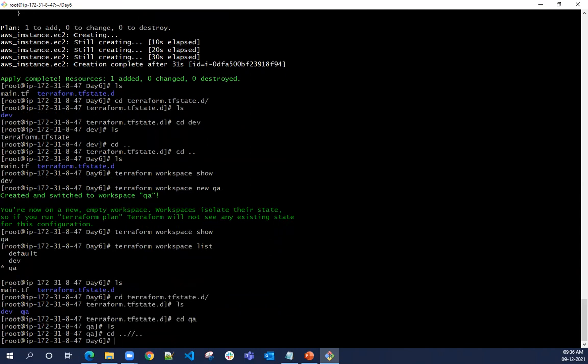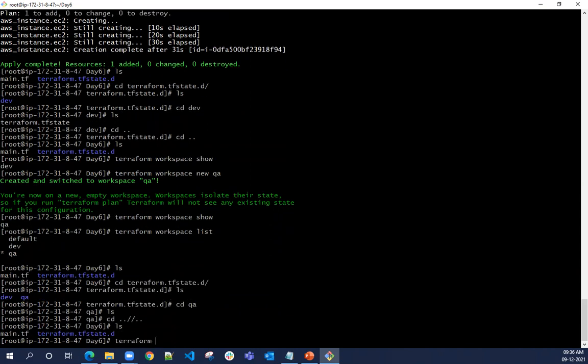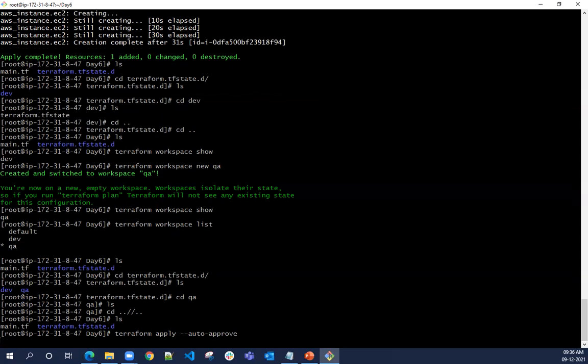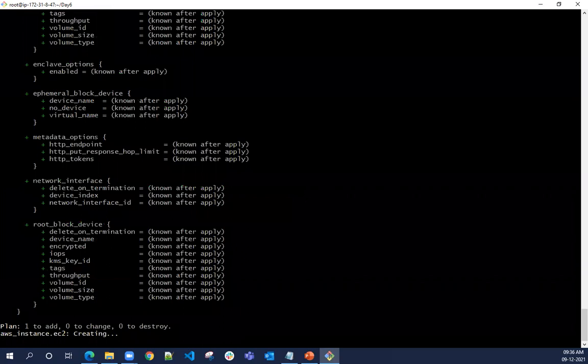Correct. So if you hit terraform apply again, in general, what happens? It will show that it matches your existing state. Now if you hit terraform apply with auto-approve, it will start creating, because we are in the new environment. So it started creating. I can even show the console as well.